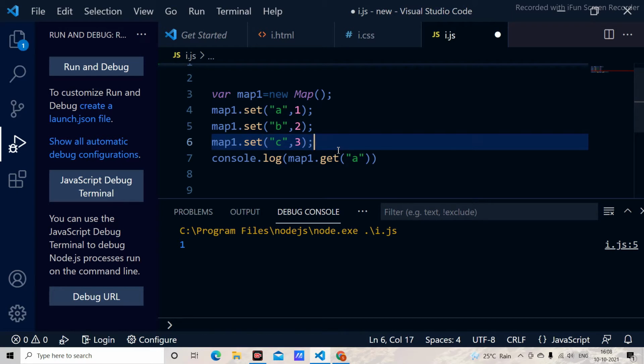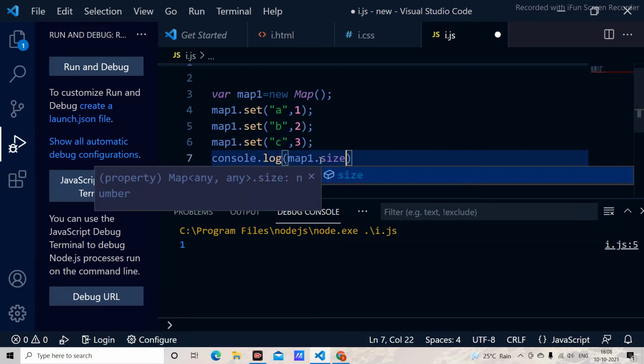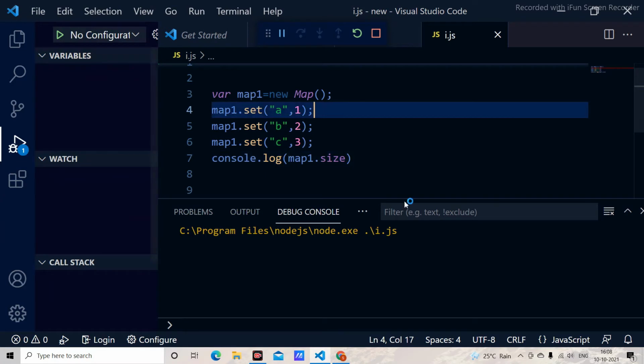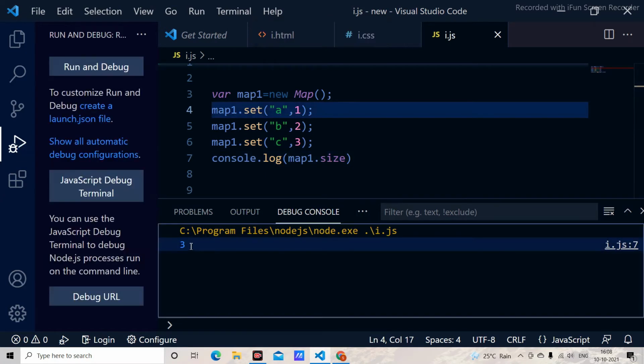And when I just say map dot size, it is going to give me the total size of it. For example, instead of the get, when I use size and I just save and reload the site, as you can have a look at here, we are going to get the 3 because we have added the 3 properties and values successfully into the map1. And this is how we are going to get the size of a map.